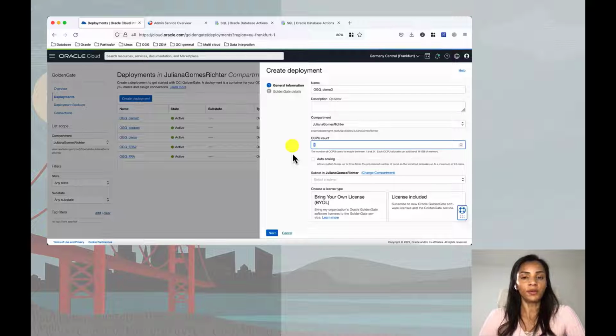Then here the OCPU count. So the minimum is 1 and this can go up to 24 OCPUs. This is based on the amount of power that you deliver to the GoldenGate instance, okay? So for development and trials, we just go with 1, and then for productive scenarios, we can increase this number depending on the workload.